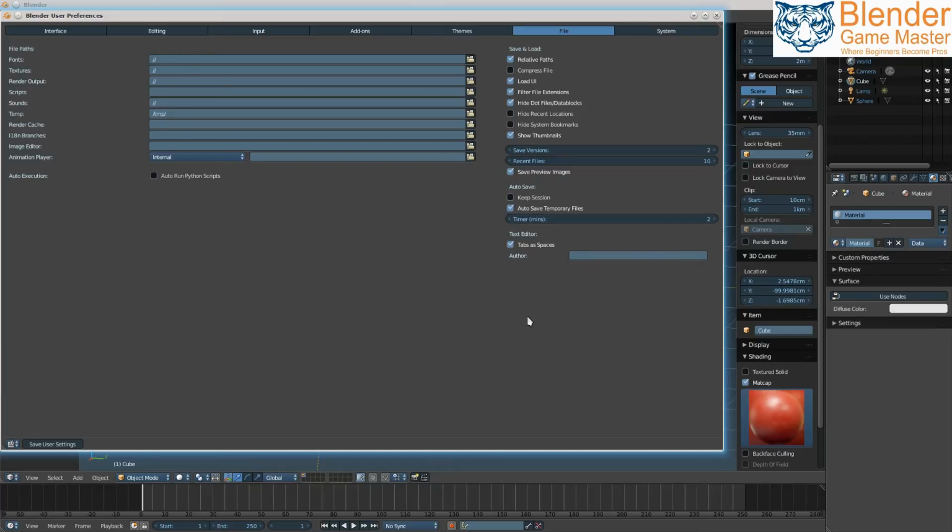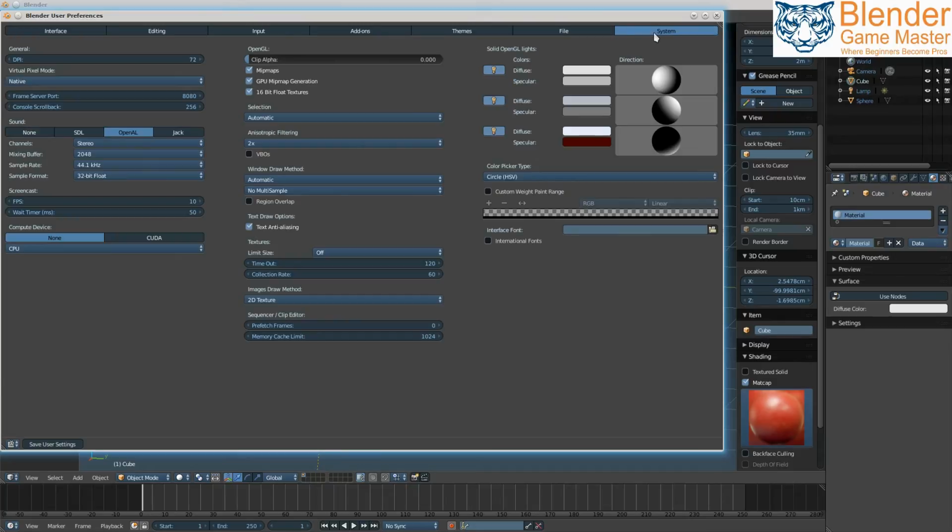How often it auto-saves? Every 2 minutes is usually okay. You can lose 2 minutes of work. Put your name here so that your work is signed a little bit.